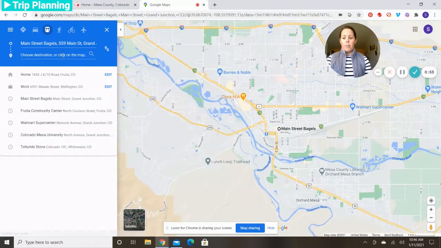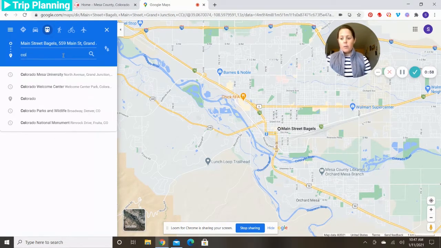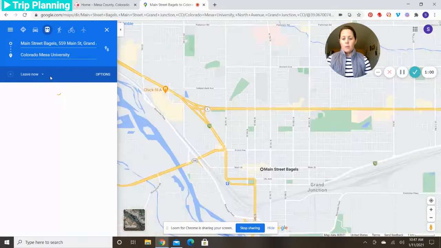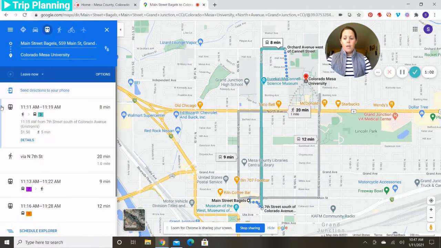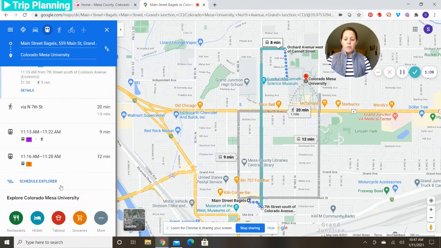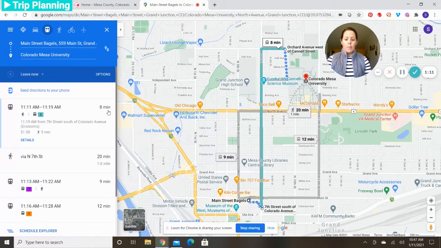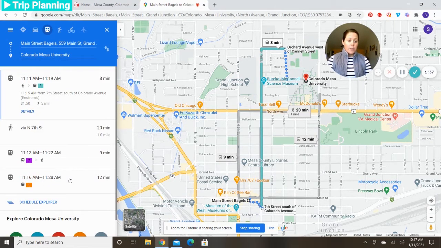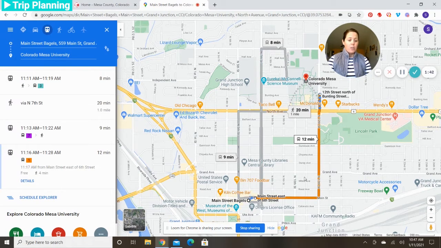In our first trip, I want to travel over to campus. Let's go to Colorado Mesa University. Over here, this is going to show you all of the different options. And it's also going to give you approximate time for each trip based on when our buses are leaving the transfer facilities. For the purpose of this tutorial, I want to show you Route 1 because there's bus stops right downtown near Main Street Bagels.